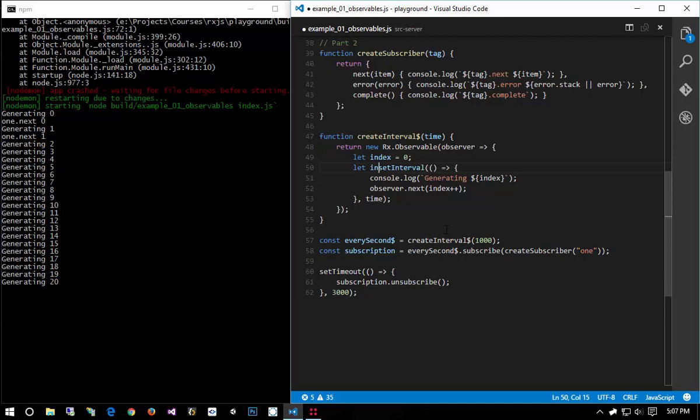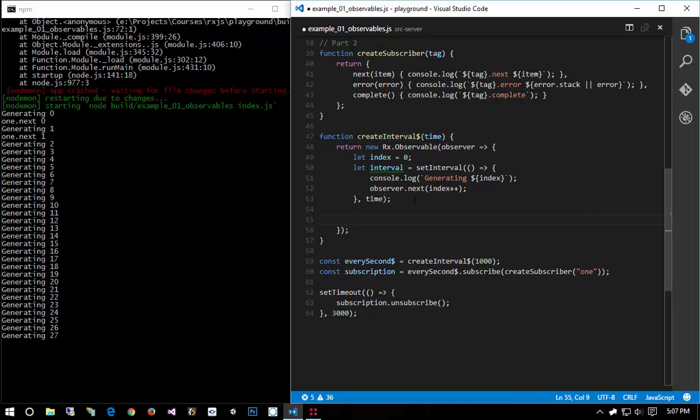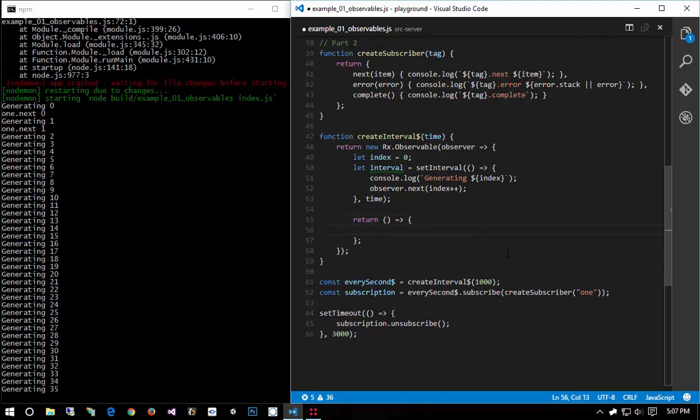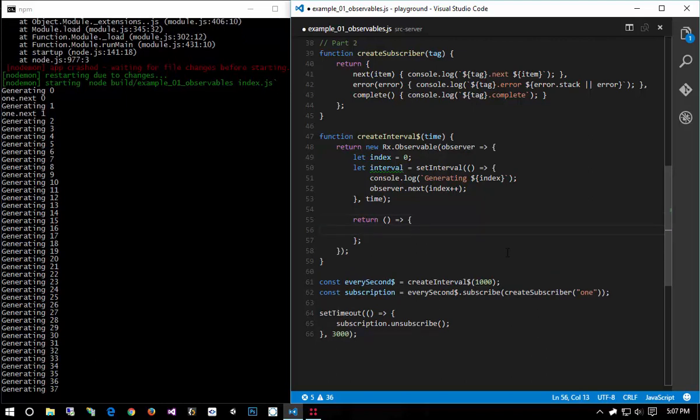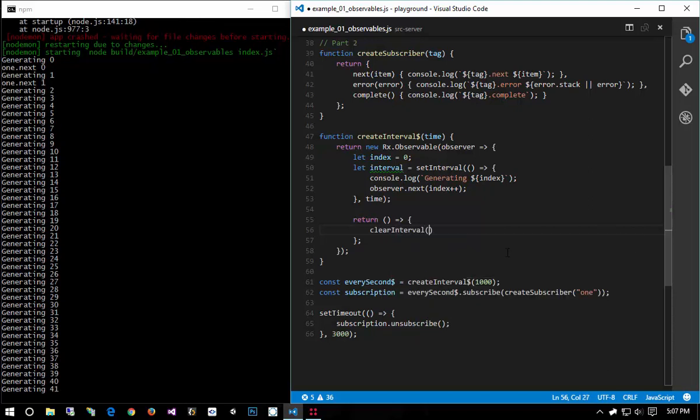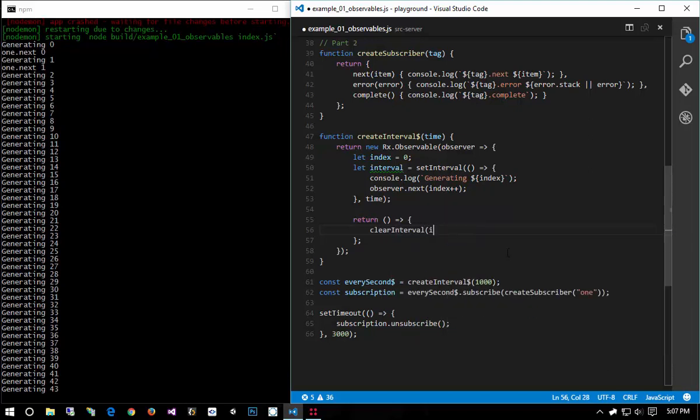I'm going to say let interval equals set interval, so we have a reference to the interval so we can clear it when we're done. And all I have to do is return a function from our generator function that we passed into new Rx observable. This function will be invoked when it's unsubscribed from. So we simply say clear interval, and we pass in interval.